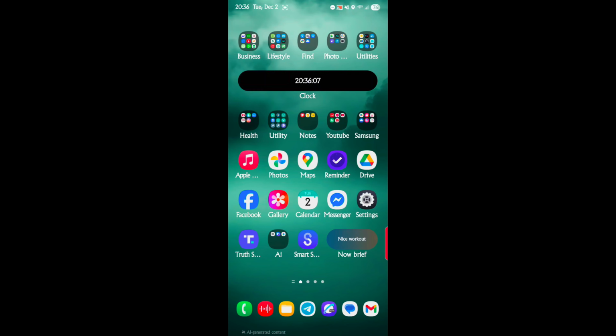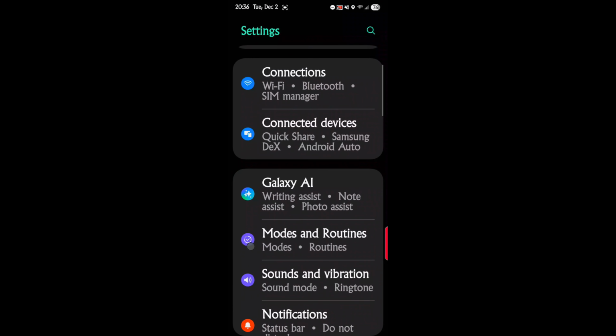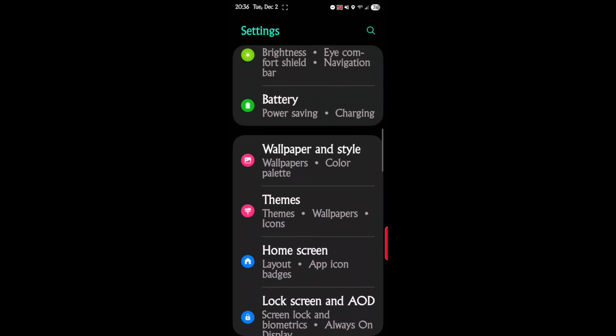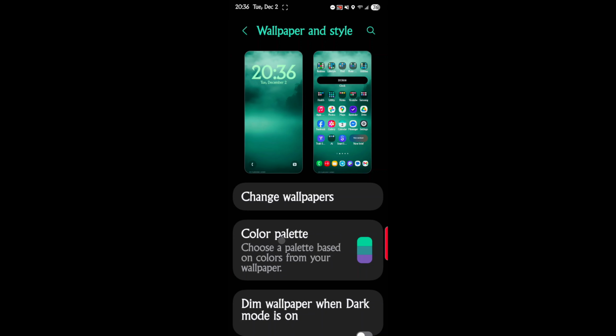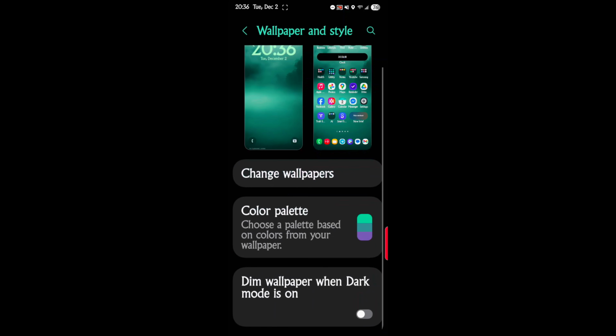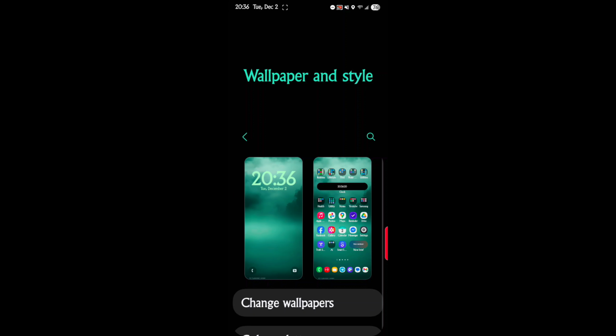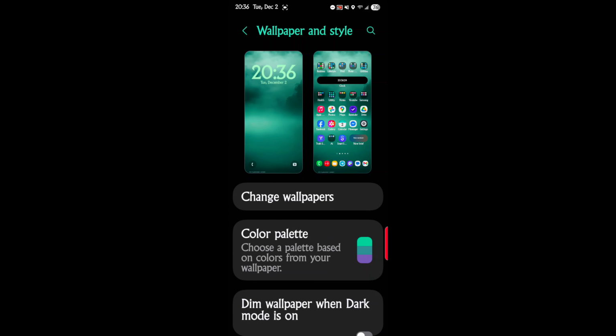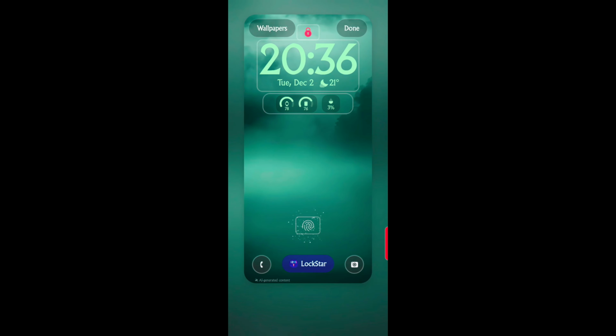So let's go to settings, scroll down to wallpaper and style. Okay, and here we have the different settings I'm going to go over. Wallpaper and style, don't hit back. First thing we can do is tap the very first upper left corner, your main screen.